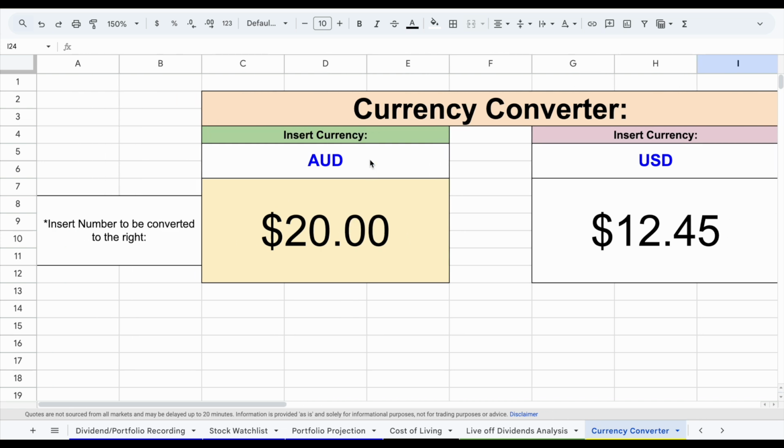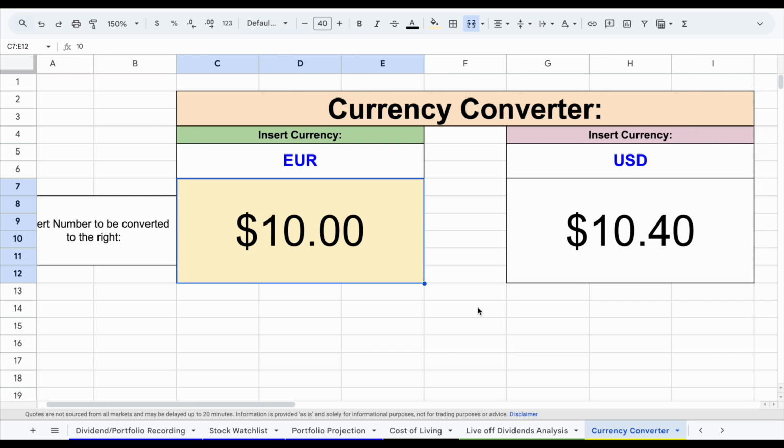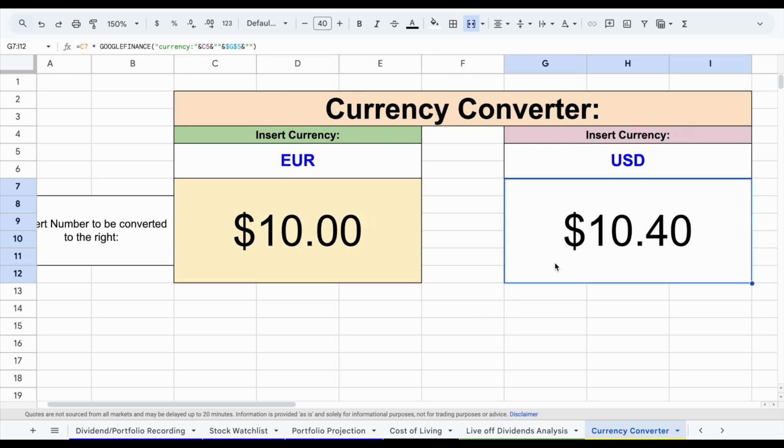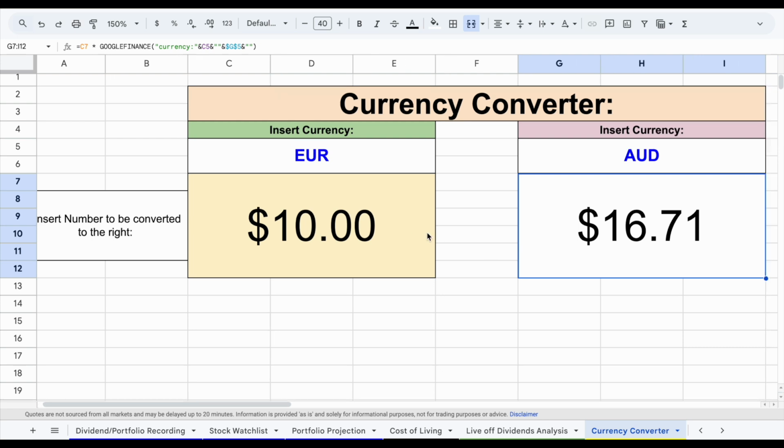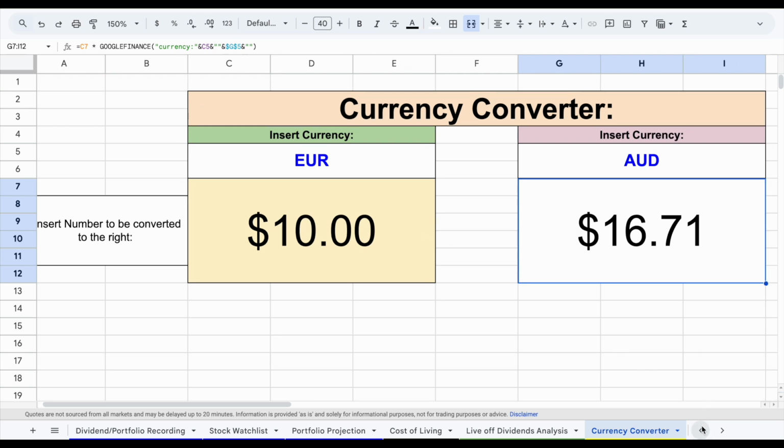So for example, let's say we bought something in euros and we need to know what it was in USD. I can plug in euros right here and we'll say 10 euros. We can see right here the purchase price in USD would be $10.40. We can also change what we want to see it in. Maybe we want to see it in AUD. I can plug that in here and it's going to automatically update. So again, when it comes to currency conversion on the stocks tab, we have a currency converter, very simple and very straightforward, but a very helpful tool.